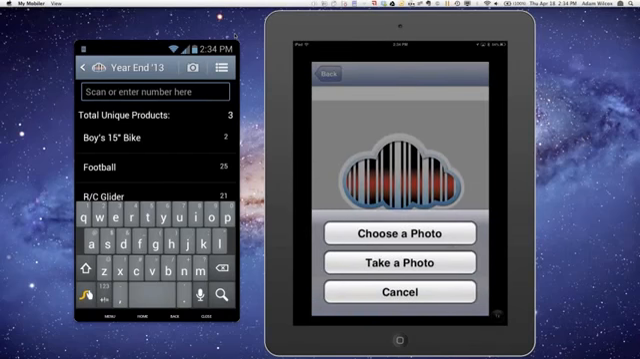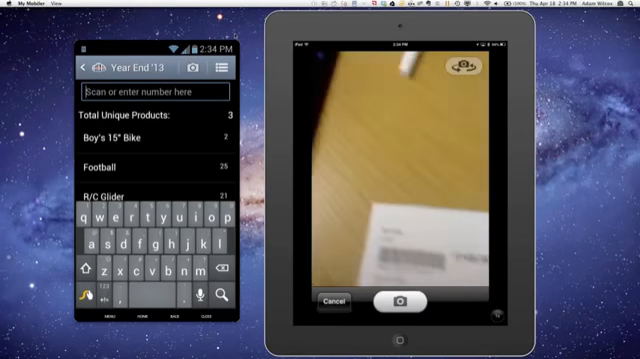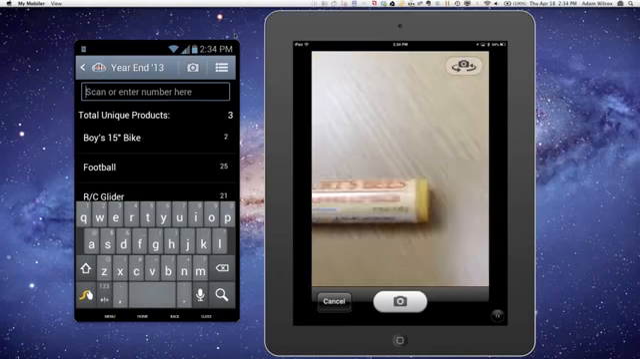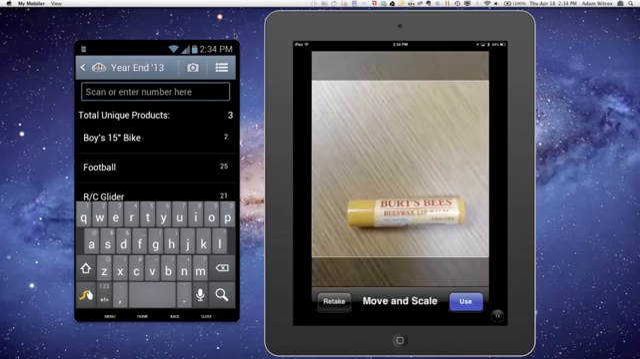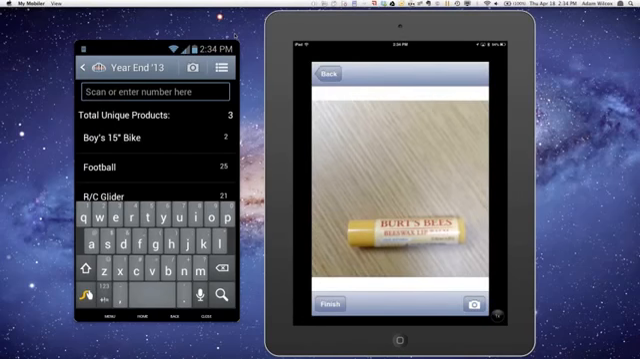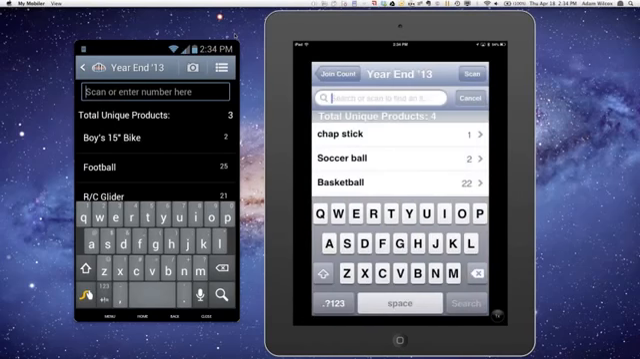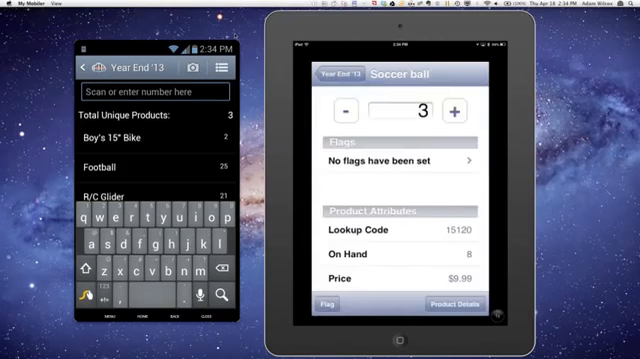You can actually even take a picture with this, and it will be pushed up to the RMS database as well. So I'll go ahead and take a picture of chapstick here. I'll use that and finish. So when we stop this count, it's actually going to push that picture up into the item record in RMS. You can also attach a picture to an already existing item.